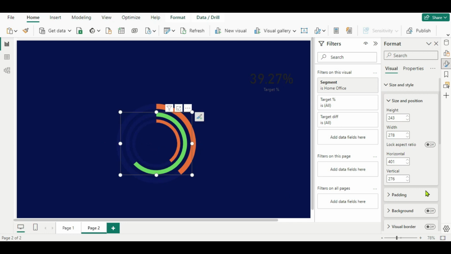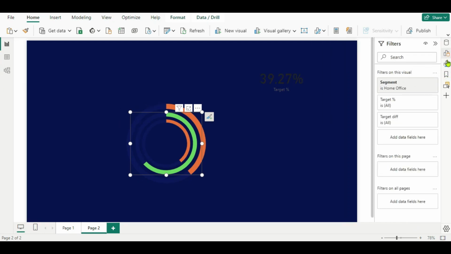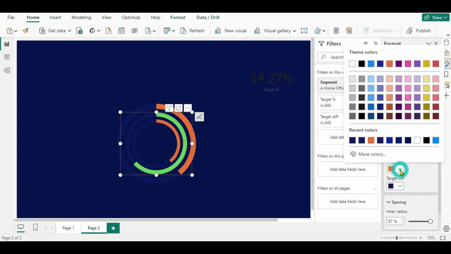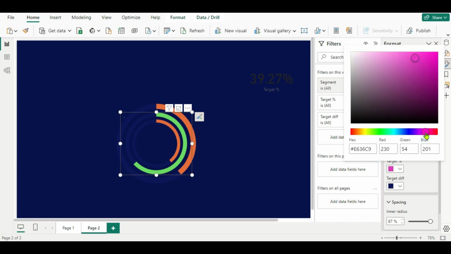And for this also we have to change the color of a slice. So here we are going to take the pink color. Okay, this is a little good. So this is our third layer we have created.